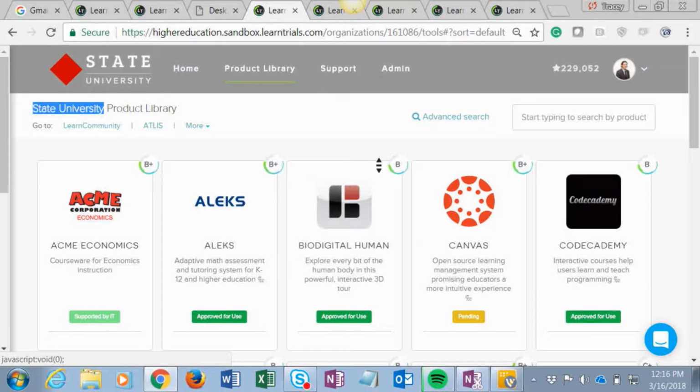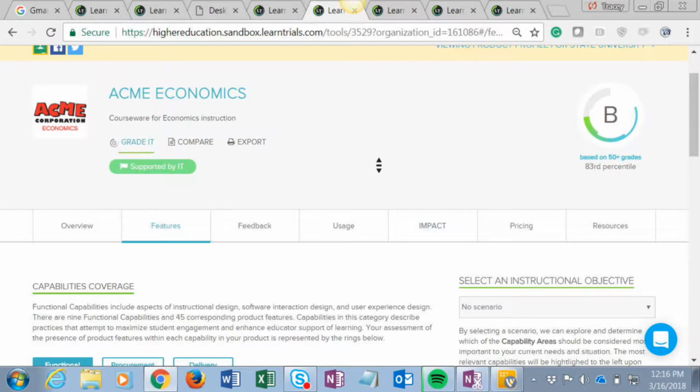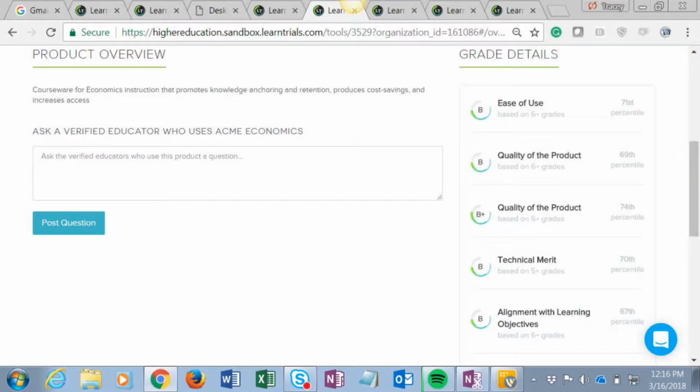So if you click on one of those product tiles, this is what you're going to get. And this is where you get into the details of each product that's in this library, right? So let me start over here. You've got a basic overview, product description, things like that. You will see the detailed report card based on faculty feedback in each of the criteria in our rubric, right? So it covers everything from ease of use to quality of content to technical merit, like, is it buggy and glitchy, to does it actually align with learning objectives, does it engage students, does it help me teach my class, et cetera, et cetera.